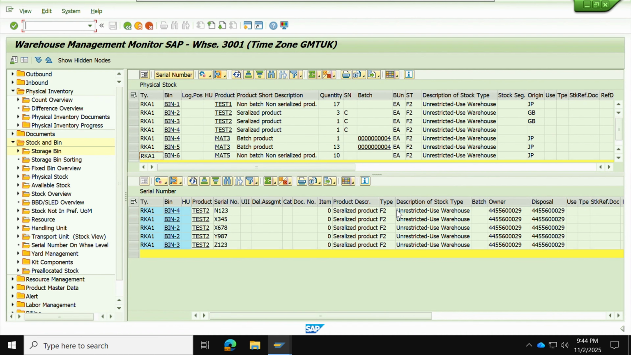In this video I have mostly shown the counting part, but the other steps I have not explained here. If you want a full end-to-end video on physical inventory, just let me know in the comment section so that I will bring such videos in my upcoming sessions, and provide your feedback in the comment section.